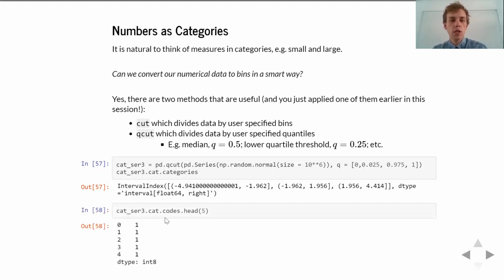And I can also check in which bins the different observations in my simulated data set show up. So we can see here in this case that all my first 5 observations belong to the second bin. So that's this interval, right? So that's also what we would expect. This is by far the largest interval here.